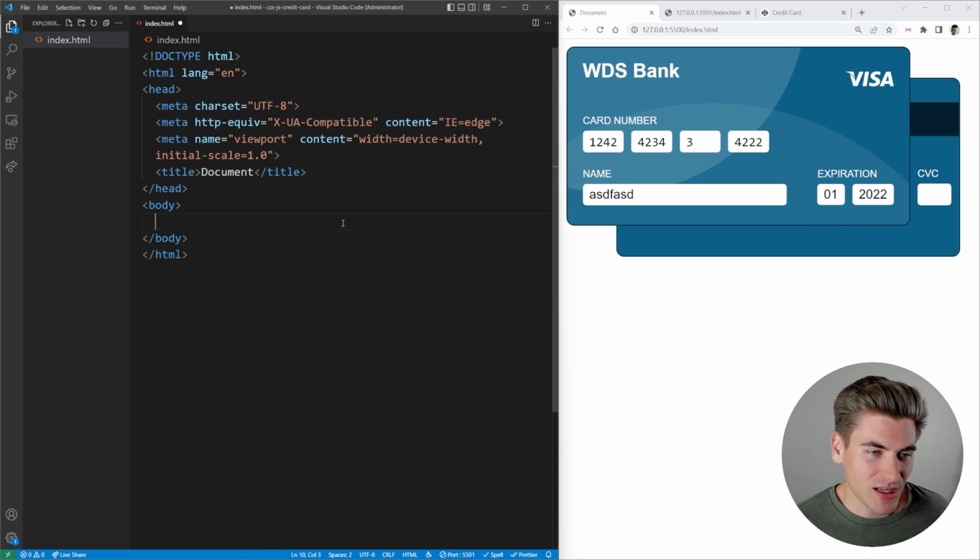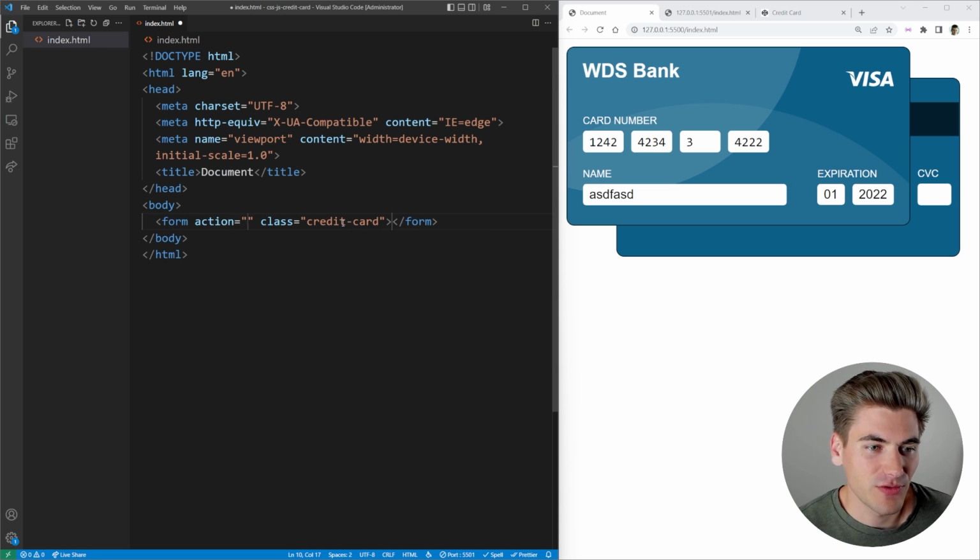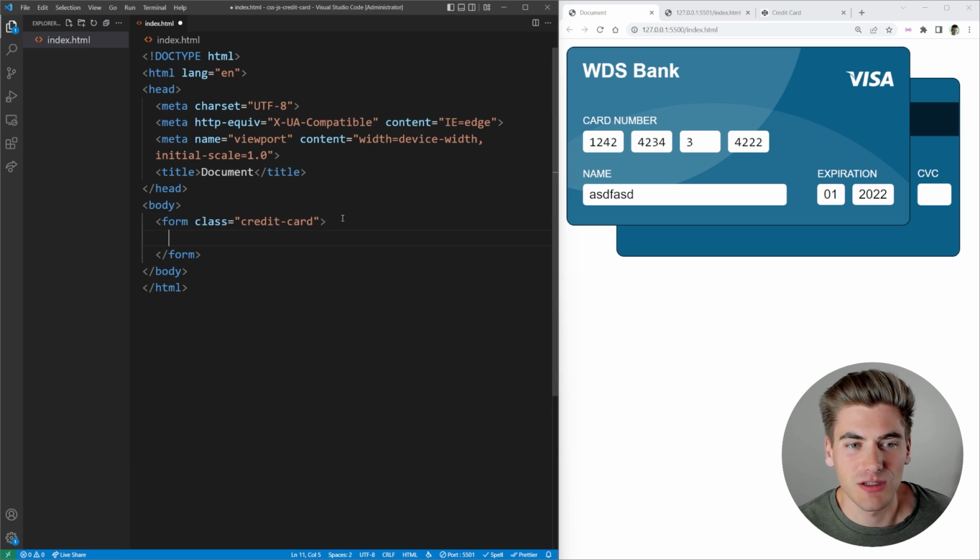And what we want to do inside of here is to create a form for our credit card input. So we're going to create a form and we're going to give it the class of credit card. And this form right here is essentially just going to be the entire credit card. We're just using a form because we have inputs inside of here, so it makes sense that it is a form. Now inside of our credit card, we're going to have two different sections. We have this front section, which contains most of the information, and then a back section for that CVC number that we have right here.